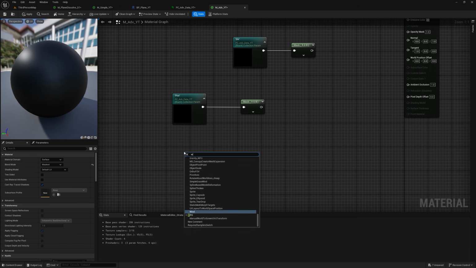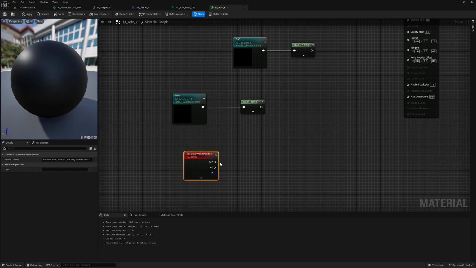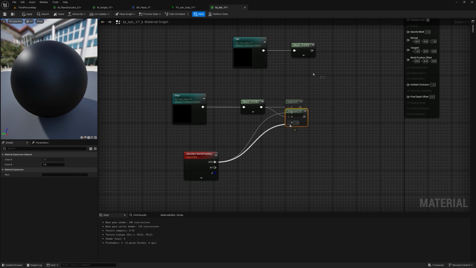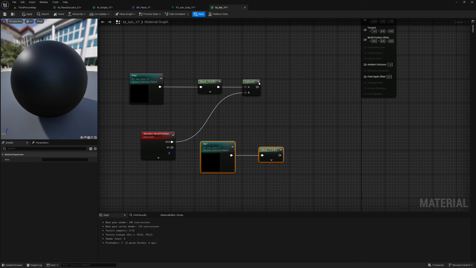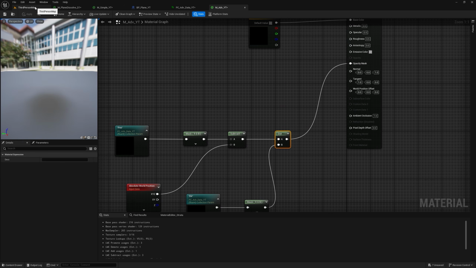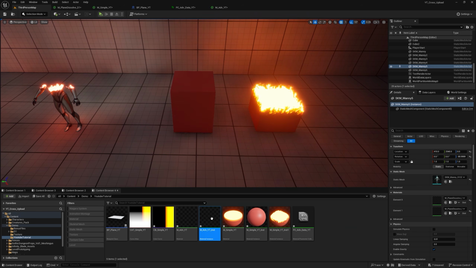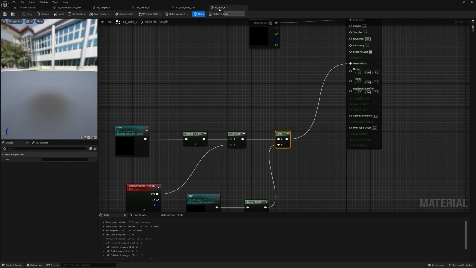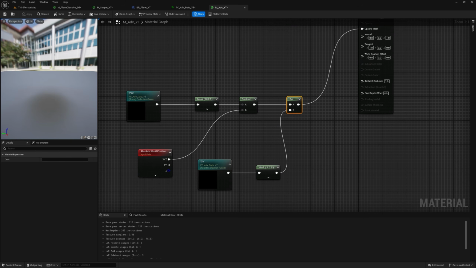Now we can get the world position of the material. And now we can just subtract this with this one. And here for the direction, we can just dot this with this one. And now if I connect this to the opacity mask and click apply, and here I can go to the map and I can add the instance to this cube, and here nothing will be visible because we are not really passing this data to the material.